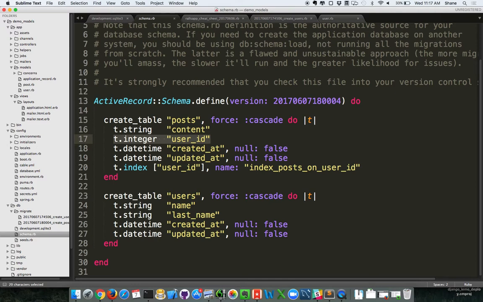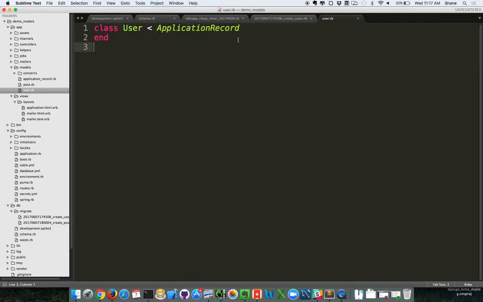Here u1.post does not work. We can make it work by adding this thing here, has many posts. When you make a change here, it's basically a method called posts, and you're giving an individual user object a method called posts. It's like a related name.